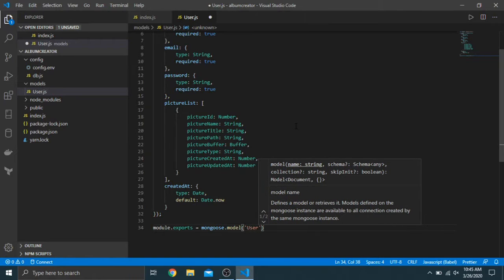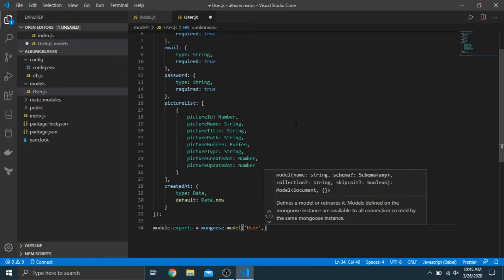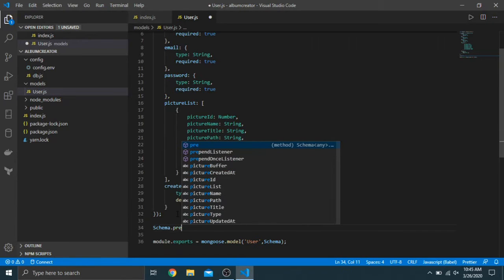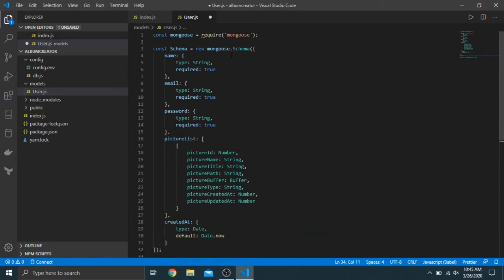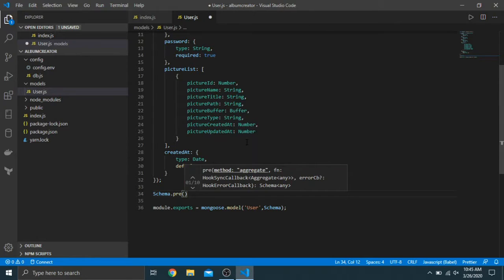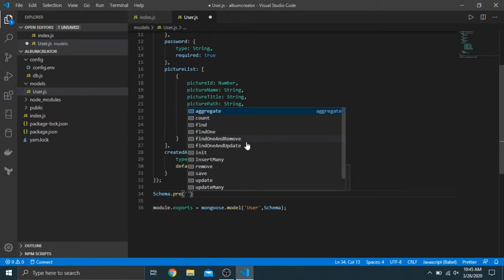And so we'll use user like that, and then we'll do the schema that we just created like that. Also, by the way, you have things like hooks, so you can use schema.pre, because remember we instantiated a Mongoose schema here, so we can use the methods on it. And what we put in here is almost like if you're doing an event listener, you would put the name of it.